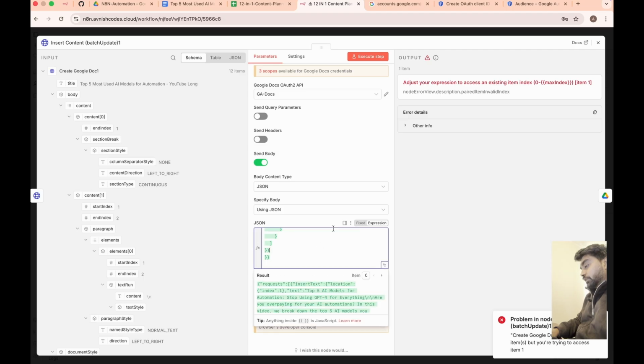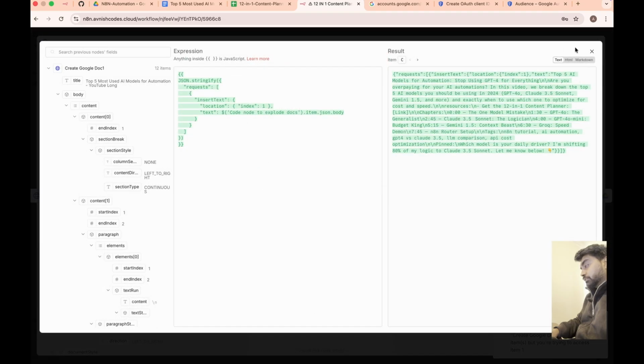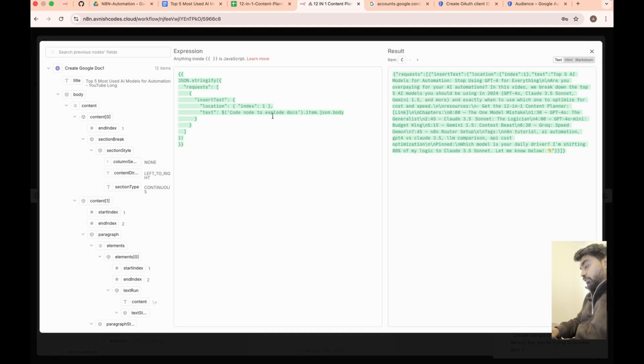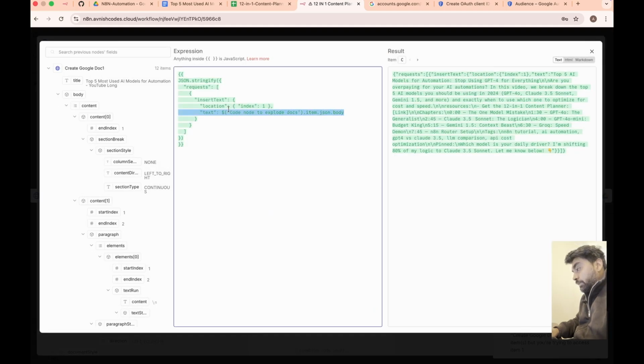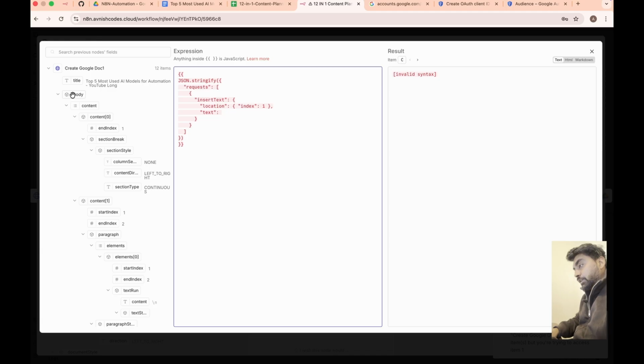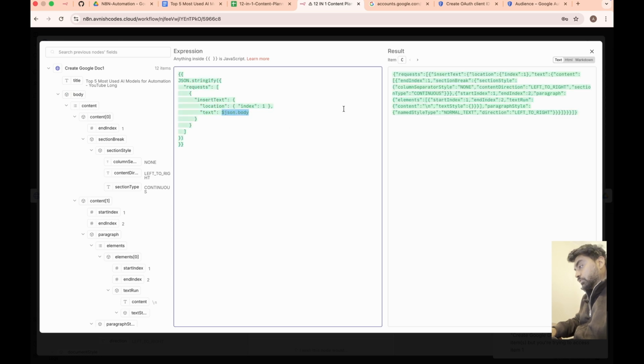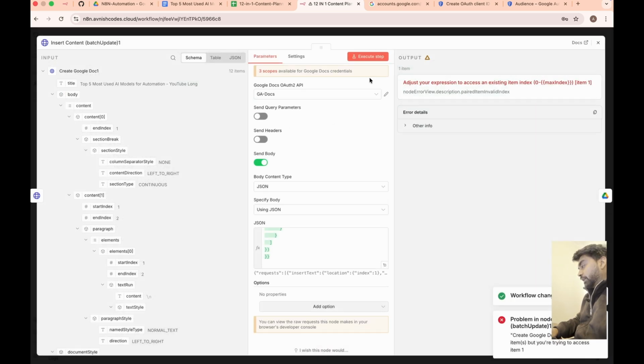See, there is some error on this index. So let's quickly fix it. Go back and make sure, see there is an error. So I will just remove it and pull the body from there. Once done, save it, go back.